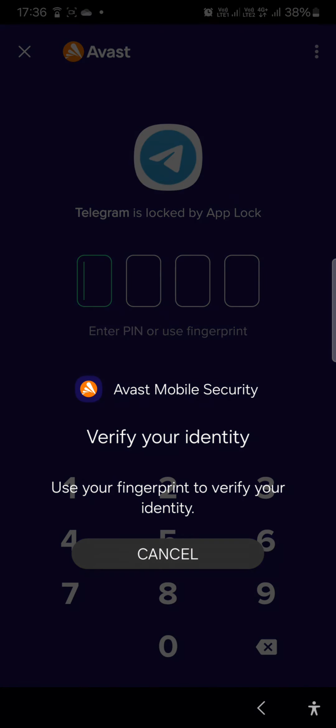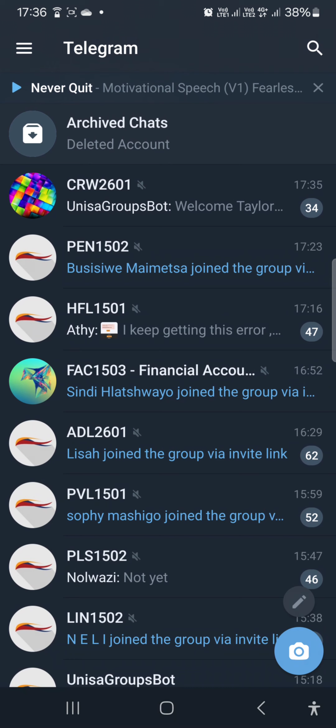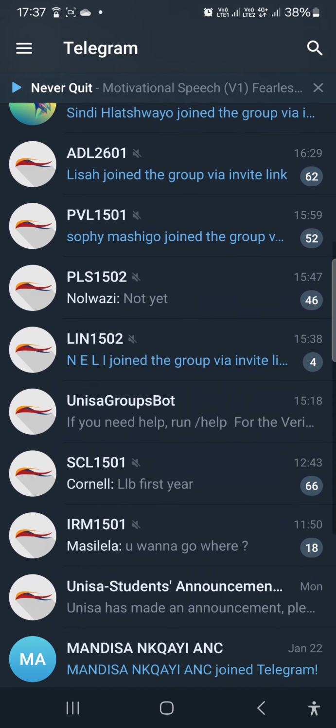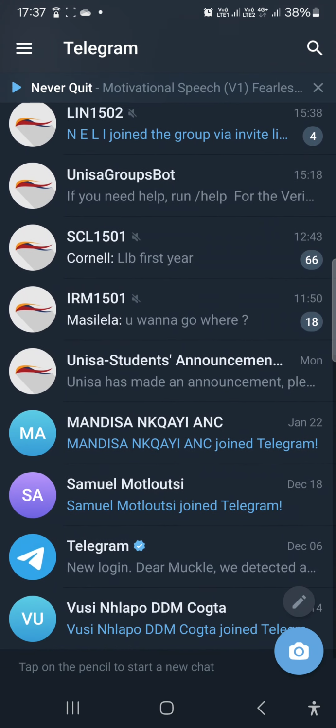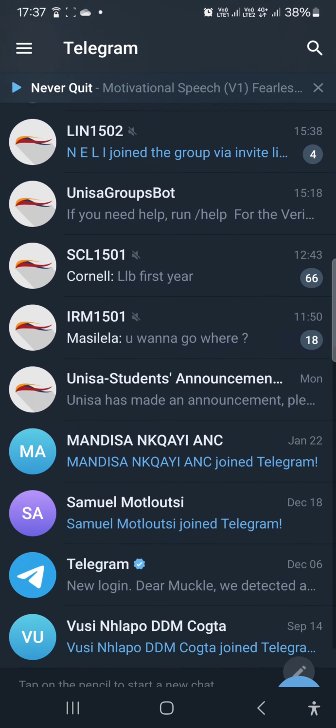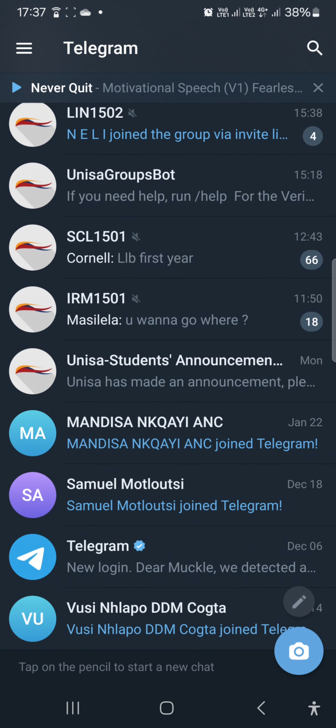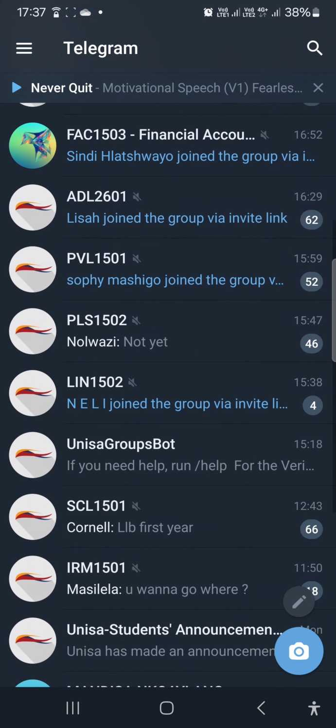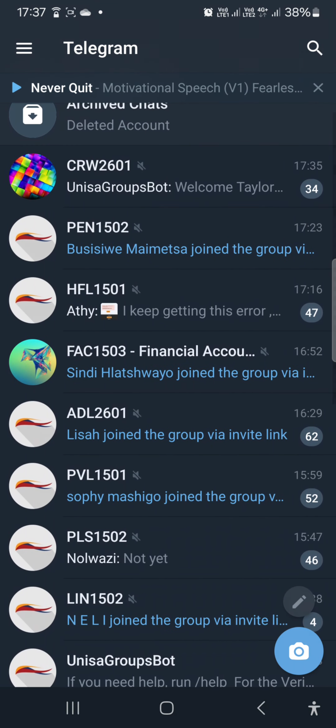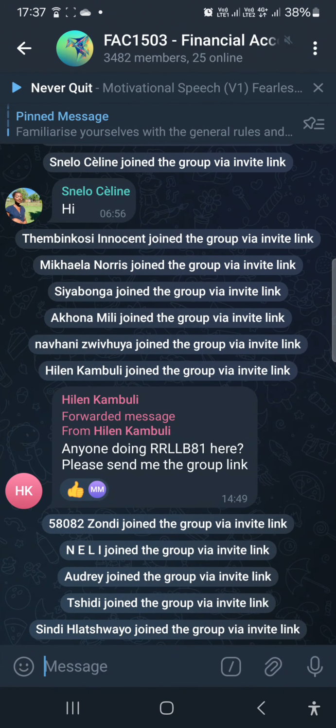We open Telegram. Here we added all the modules, and this is how all the necessary modules show up. I'm going to make an example with this one, FAC 1503, which is for financial accounting. We tap in there.